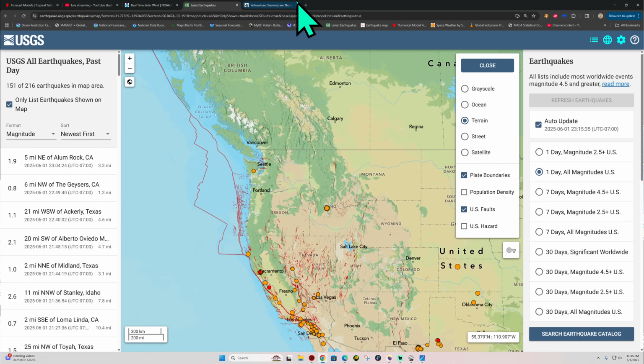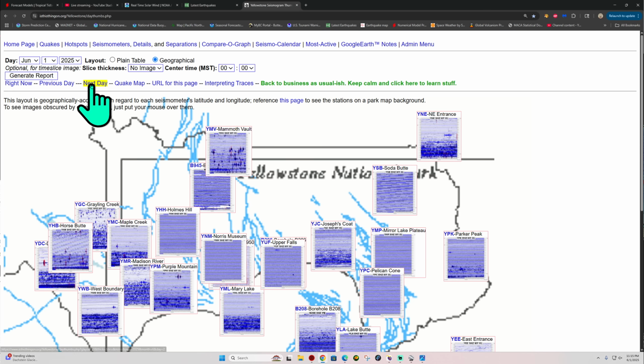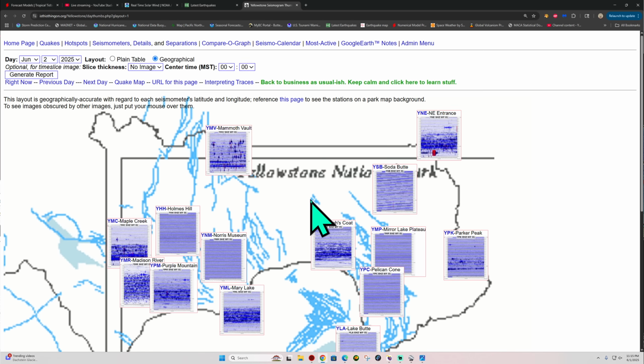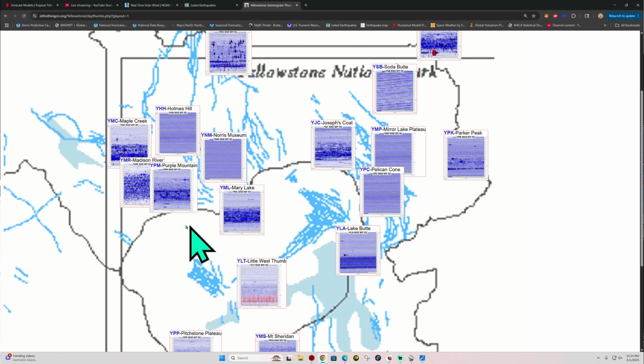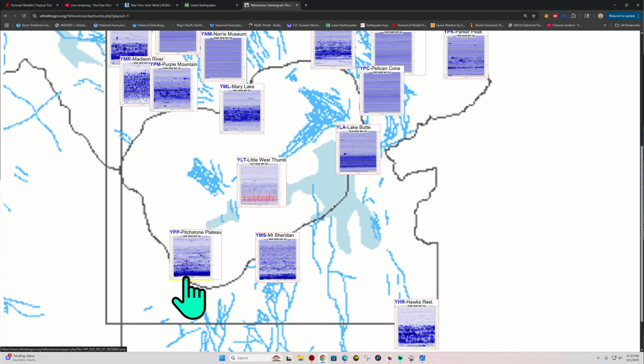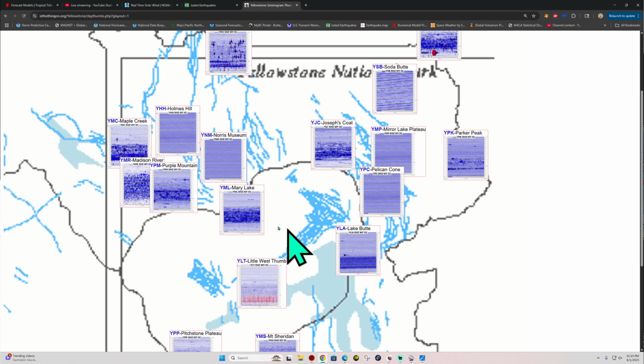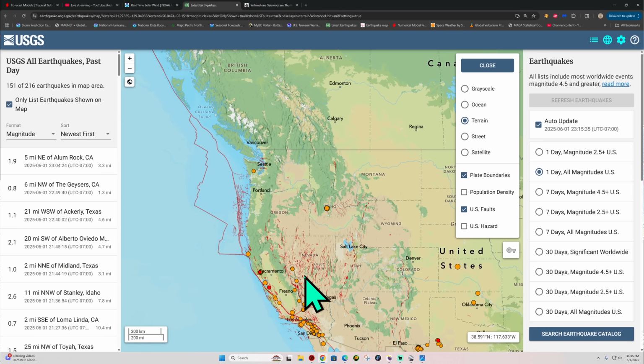Yellowstone National Park, nothing showing up there, but let's go double check the right now calendar. And right now, there's not a whole lot going on. Those darker blue lines there was probably some wind events in the afternoon time period. But as far as earthquake activity goes, pretty much non-existent.